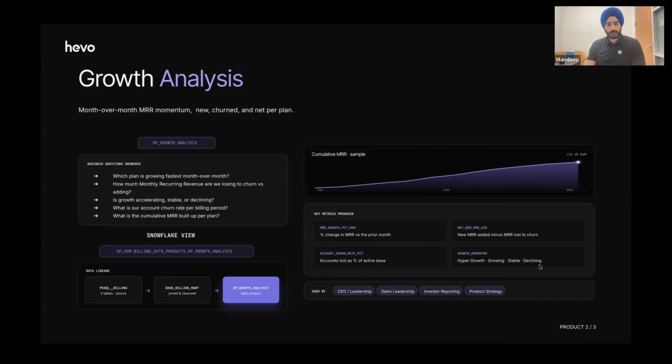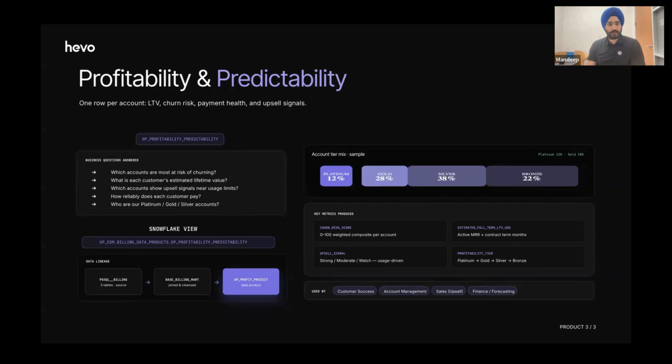Could you go to the next slide? Okay, and the third one is profitability and predictability, where we can predict and measure the profitability of which accounts are most at risk, what is each customer's estimated lifetime value, whether we are having customers for a long time with us or they're going up and down, how reliably each customer pays, whether they are always skipping our payments or paying on time, maybe we can give them some benefits for being our loyal customers. That's what the outcome can be from here.